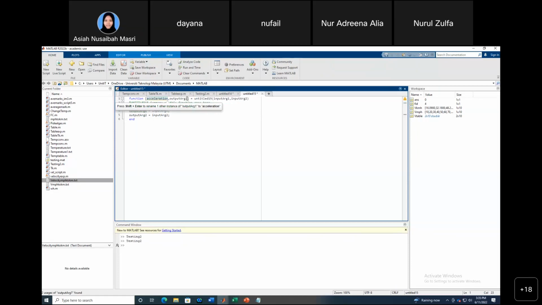And then the second output that you want to display is displacement, for example. So here you put acceleration and also displacement. You have to define your equation later. Displacement. And then you have to write the file name, untitled 15.